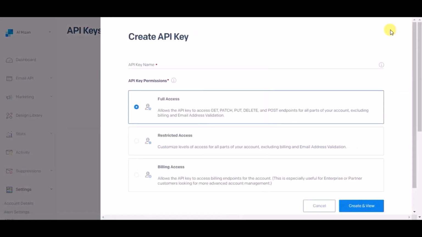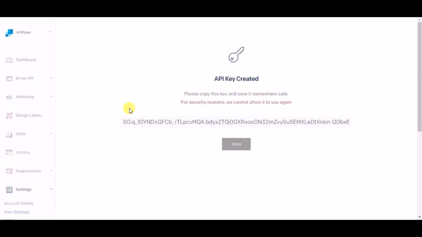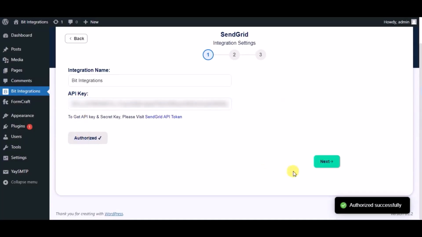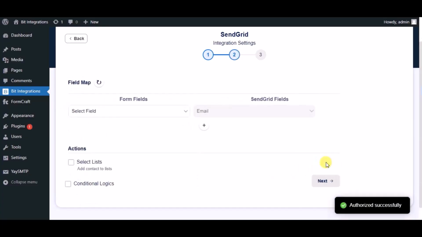Click on Create API token. Give a name. Now click on Create and View. Copy API key. Paste it in authorization page. Now click on Authorize. Authorized successfully done. Now click on Next.